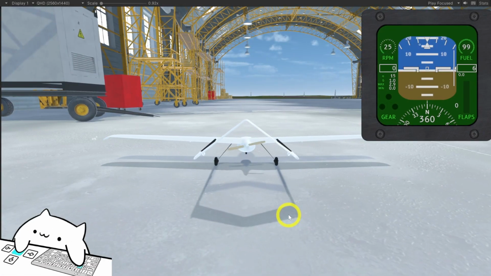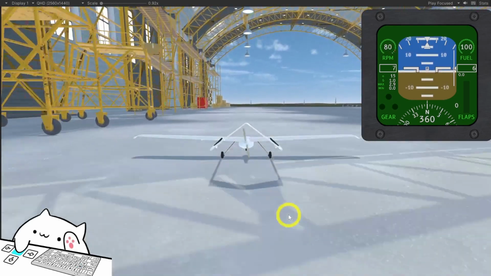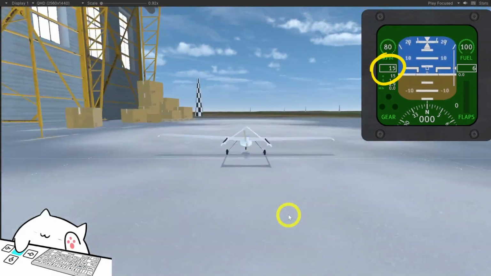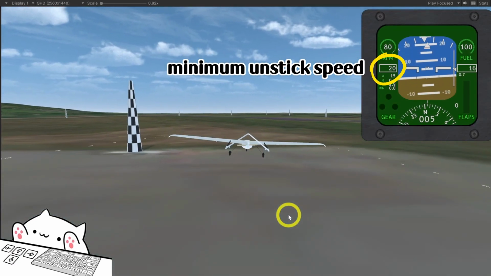In task 11, we will test the minimum takeoff speed. Press down after running the game until the plane takes off. Read the number on the flight instrument when taking off. It's about 17.